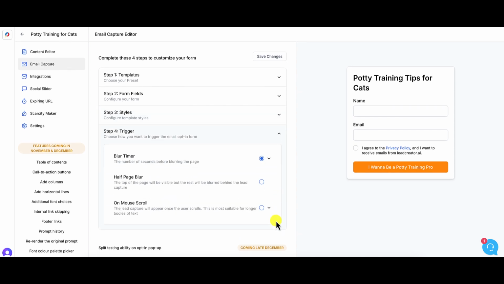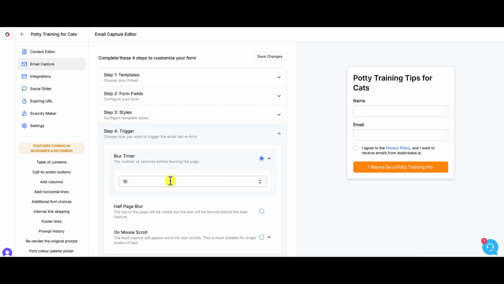And then we end up with the trigger. So I can do a blur timer, half blur, or a mouse scroll. So right now, it's set for 10 seconds, meaning that when they get access to my lead magnet, after 10 seconds, it's going to blur out the background. It's going to blur out the lead magnet, and this is going to pop up over here. So they literally have to fill out the information if they want to get access to the lead magnet.